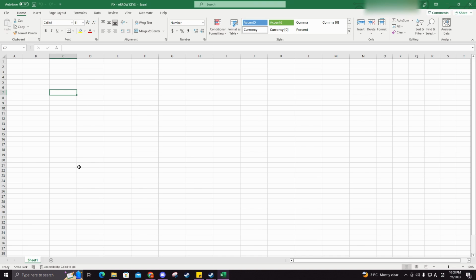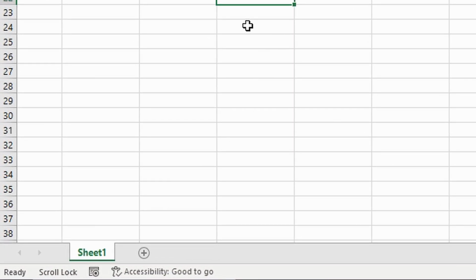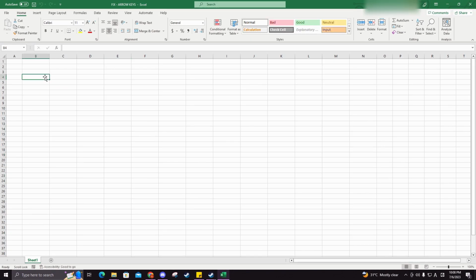Well, this is because of one thing only. It's the scroll lock function. It means that the scroll lock function is turned on, as seen on the bottom left corner of our Microsoft Excel, right here. To fix this, there are two ways.